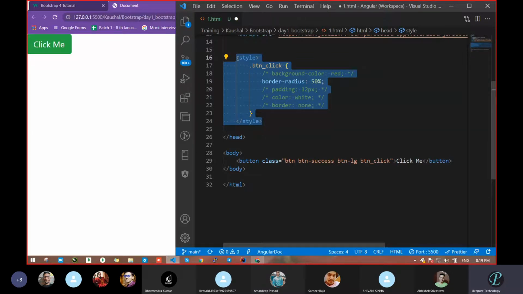Up to this, anyone having any issue? Tell me. Shivani, clear? No issue? Sweta, clear? So this way, we are going to add our CSS with Bootstrap. Clear this one? Yes, sir. Okay. So as up to now, what you are doing with CSS, the same you can do, but at the same time you can use Bootstrap also.